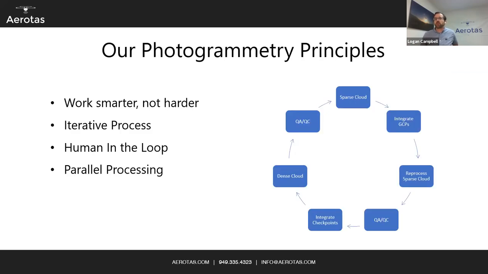Our principles are to work smarter, not harder. I've said that before, that this is just a straight up business decision. We don't want to spend 8 hours on a project when we can spend two. The other thing is we use a very iterative process. Our photogrammetry process is a loop, not a line, because we almost never process a single project once. We process it a first time, and then we review it, and then we process it again, and then we review it, and we compare, and we make sure that we get gradual improvements until we get the highest accuracy we possibly can.